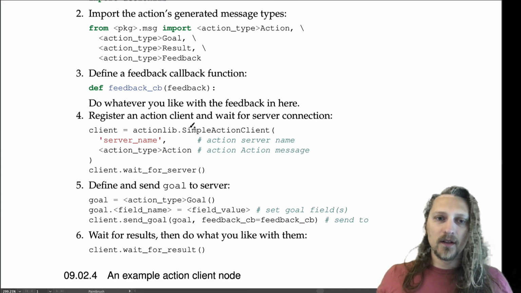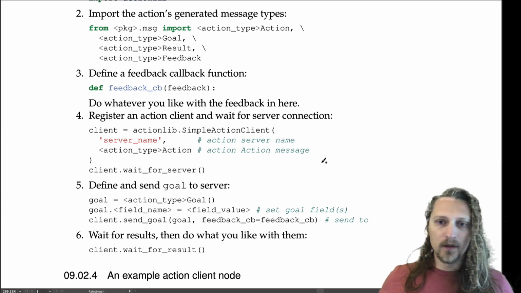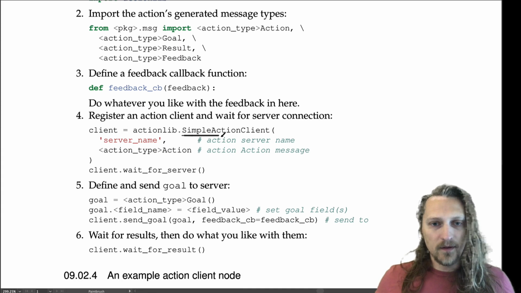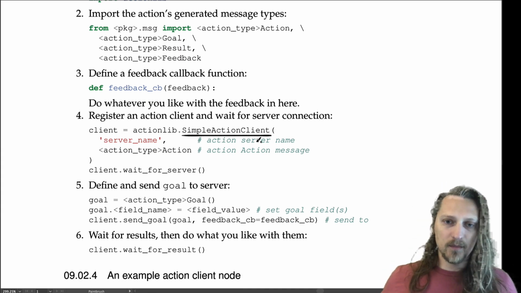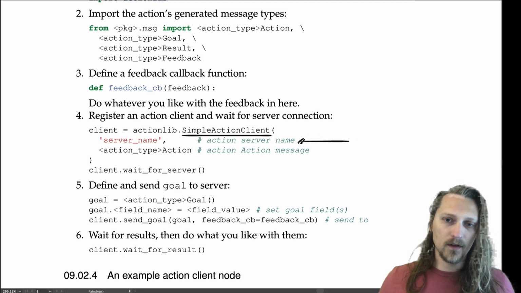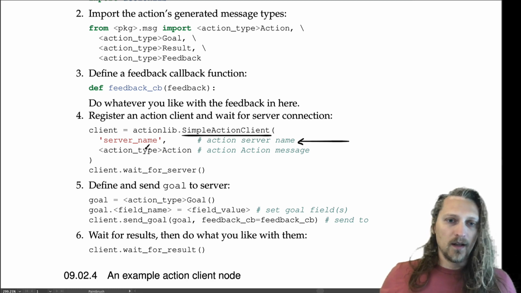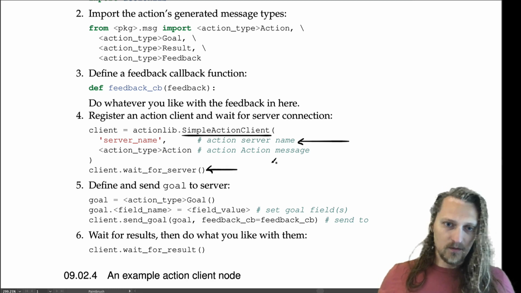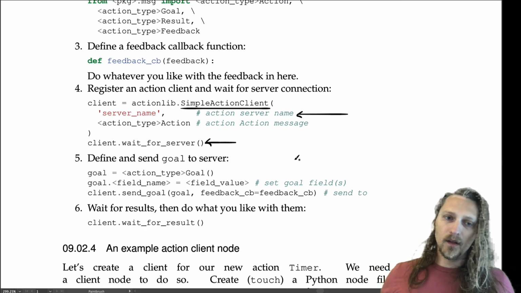Then we can register an action client and wait for the server connection. So just like we define a simple action server, we define a simple action client. We have to use the same server name that we used for the simple action server. And then again, the action message we'll give, and wait for server is to establish that connection.